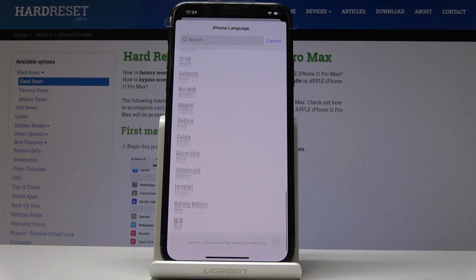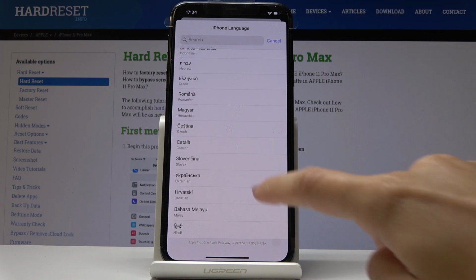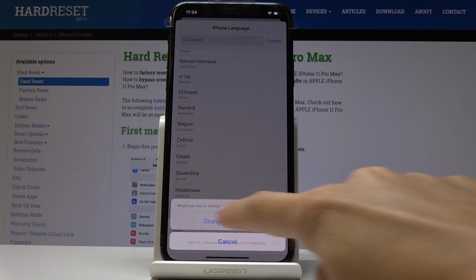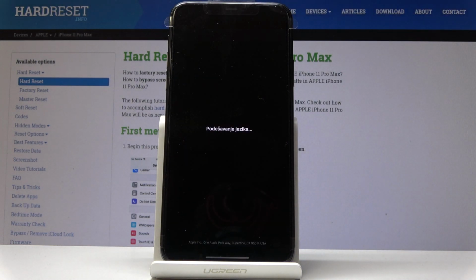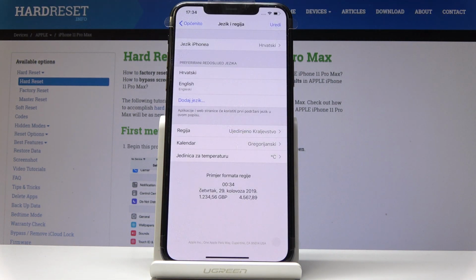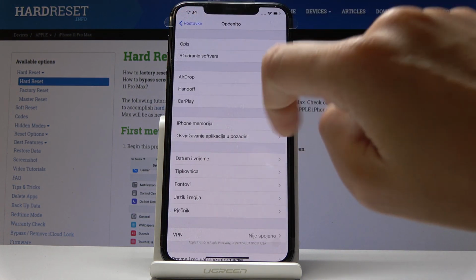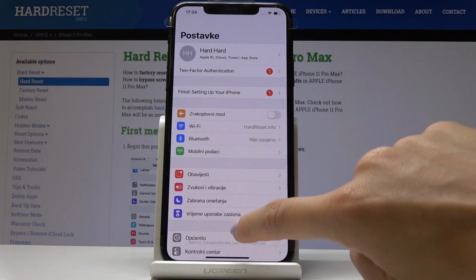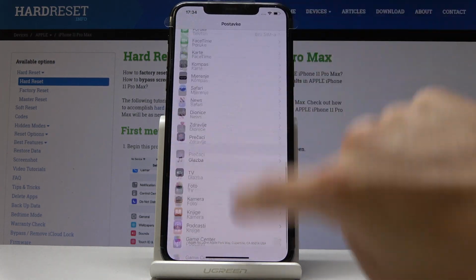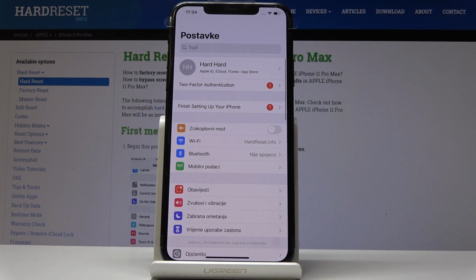select the one that you would like to have your device in, and let me pick, for example, Croatian. Change to Croatian one more time. And now wait a couple of seconds until this language is set up. And that's it. As you can see, the whole device is in Croatian, so you can use it in your preferred language.